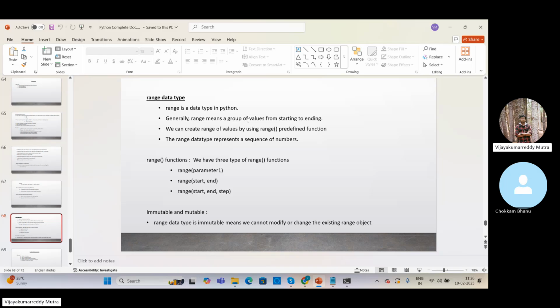Same way here in Python, it is generally from the starting to the ending. So we can create a range of values by using the range predefined function. So for list, tuple, set, dictionary, we use symbols like square brackets, parentheses, and curly braces. For range, we don't have such symbols. We have only a predefined function, like the list predefined function, the tuple the same way. For range we have only a predefined function. We don't have any external symbols to define or create the range data type.